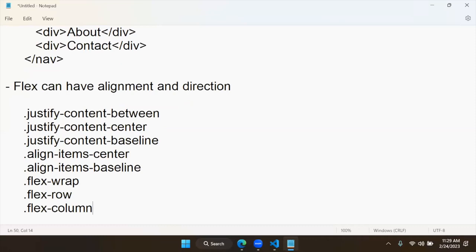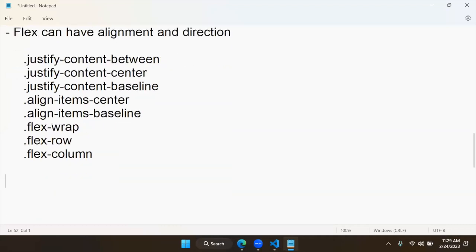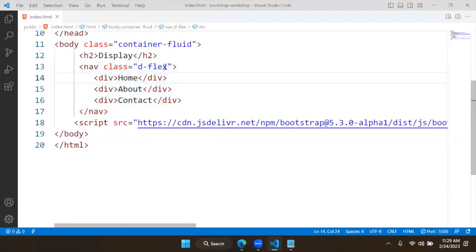If you are learning in detail, you can learn all these classes one by one. In this workshop, I will give you some scenarios that are easy to understand. We can't discuss every point here. I will just give one scenario. You will understand. See, justify content between, justify content center and all: you have given display flex here. After that, they are side by side.